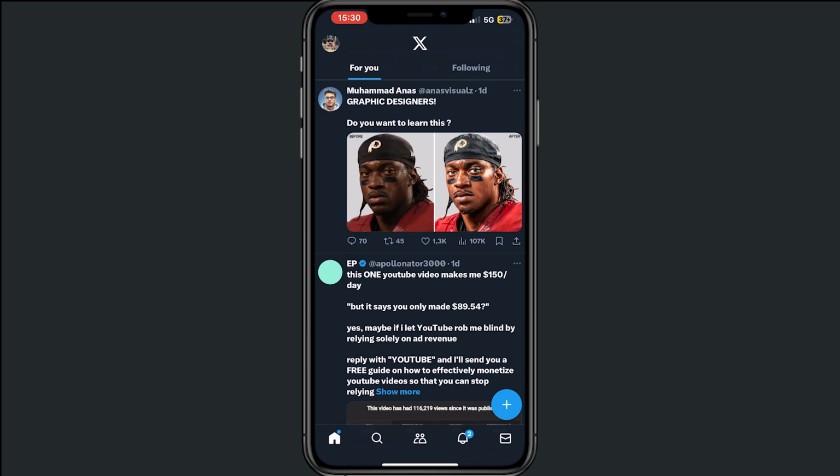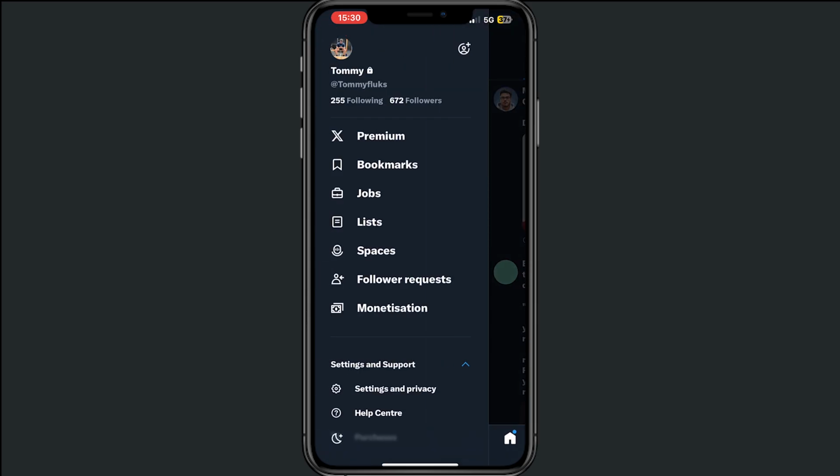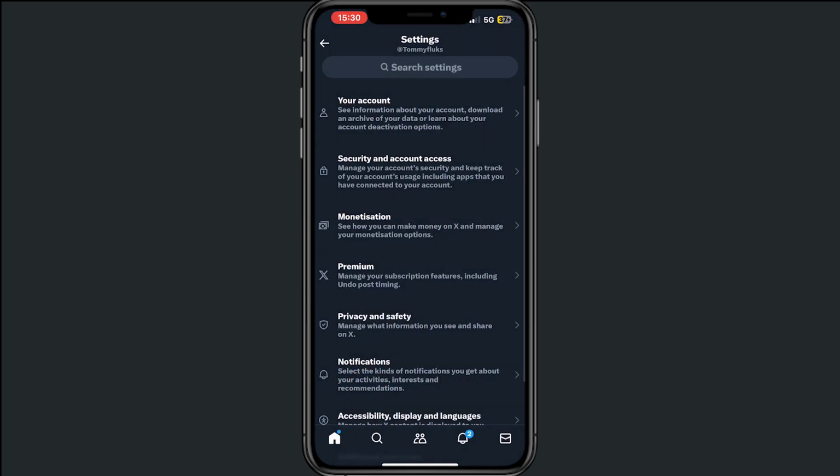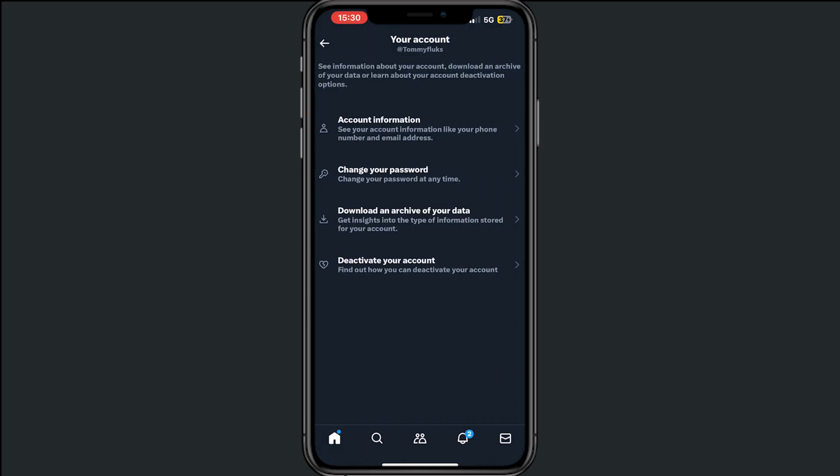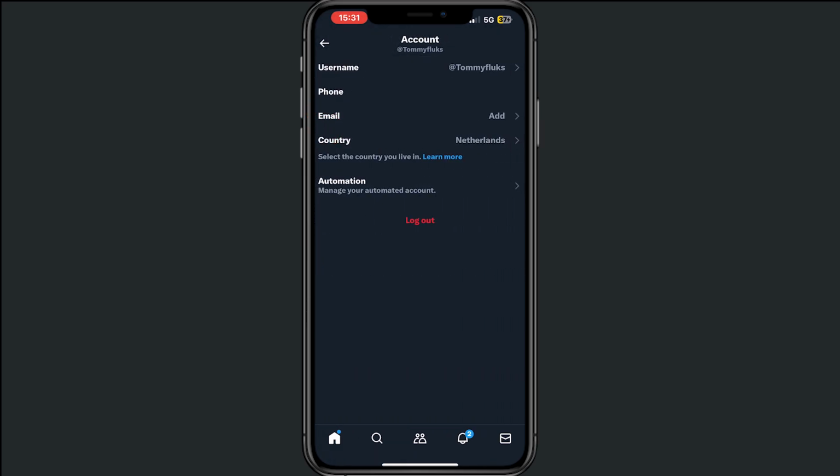Alright, first open your X application and after that tap left in the top on your profile picture. Then from here tap on settings and privacy and from here tap on your account. Then tap on account information and you will see here the option to change your username.